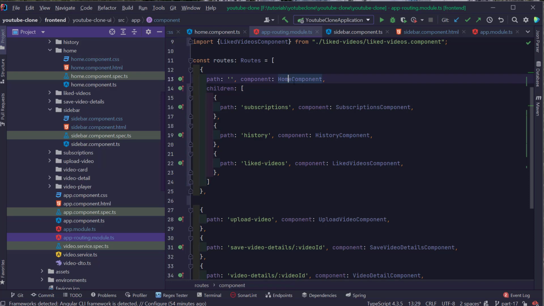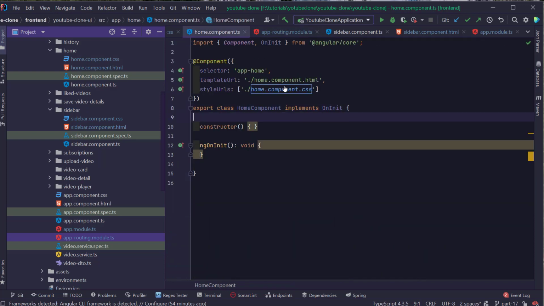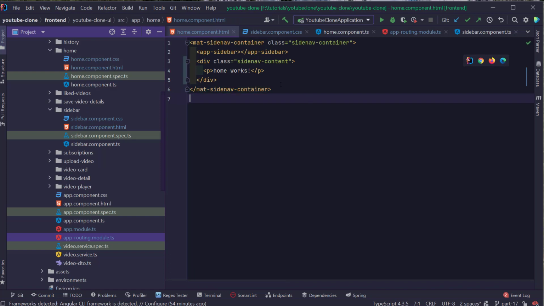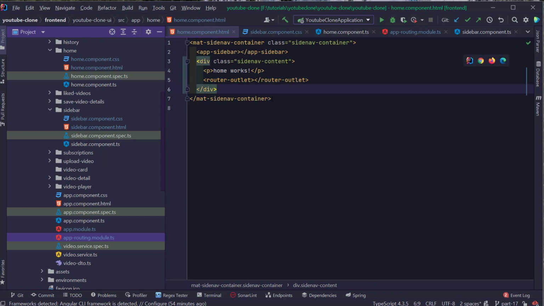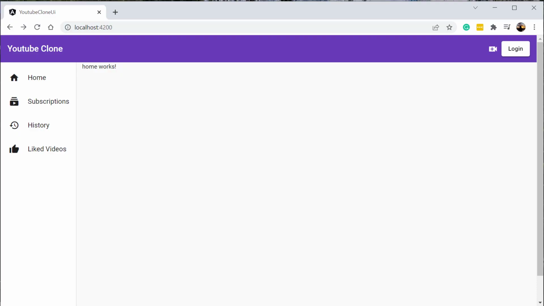So for that, we have to add one more step. I'm going to go to the home component.html file. I want to display subscriptions, history and liked videos inside the side nav content, right? So I have to add a nested router outlet here. Whenever we have triggered a child route like subscriptions, liked videos or history, we will display that particular component inside the router outlet section, right? So let's now open the application and see how this is going to work.